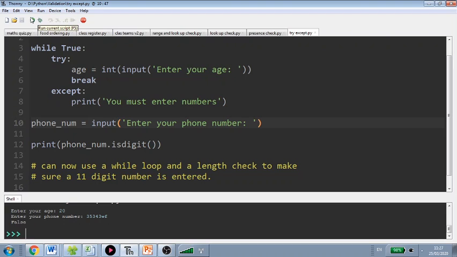Now obviously what you could then do is store that in a variable, let's say the variable is called check. So while check is equal to false, you can go back and say you must only enter digits for your phone number. And then of course you could combine it with a length check, because phone numbers are 11 digits long. I've not done that for you. I think that's something you could play with yourself to complete that program.